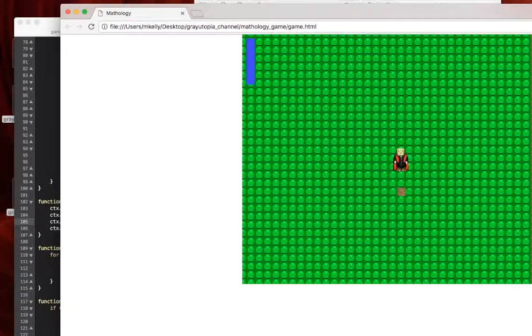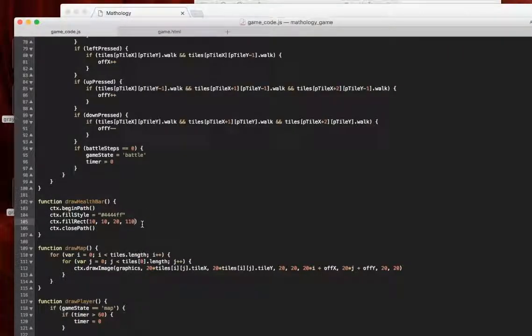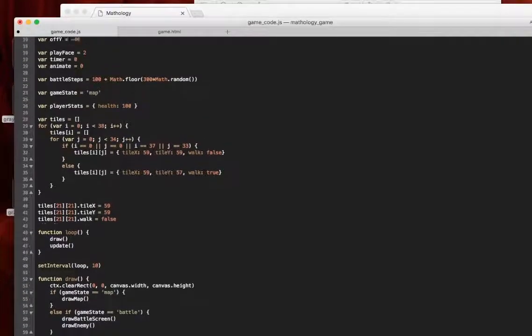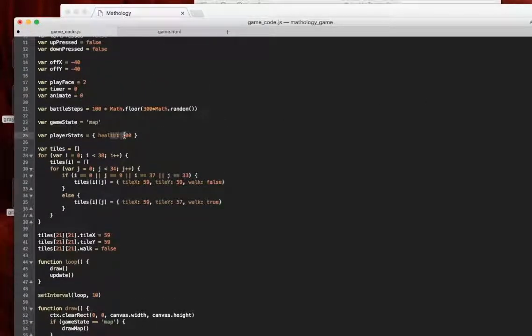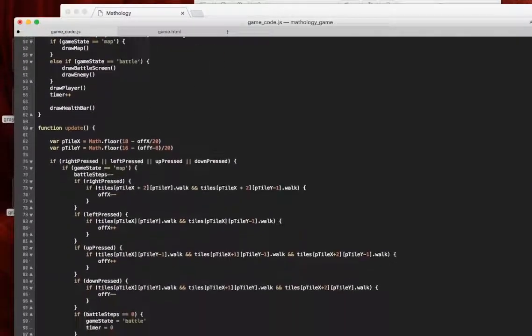Okay, we have a little blue health bar, but we don't actually want it to be drawn always this tall, otherwise it's not showing us anything. So what we should actually do is draw it over 10, down, not 10, but 10 plus, we wanted to do 100 minus player stats.health. So player stats.health right now is 100. That's all it's going to be.